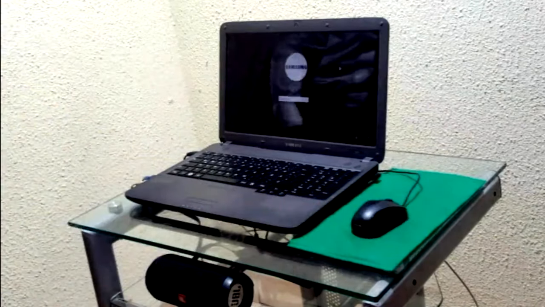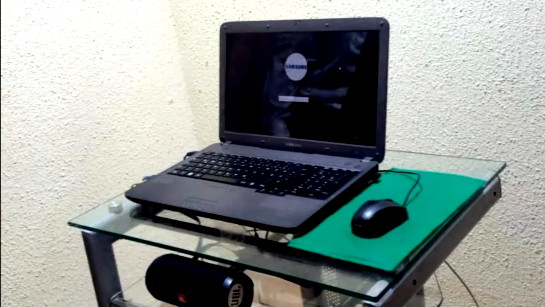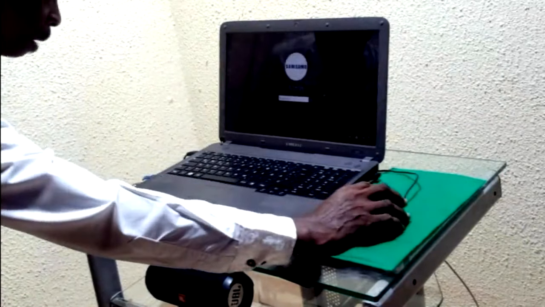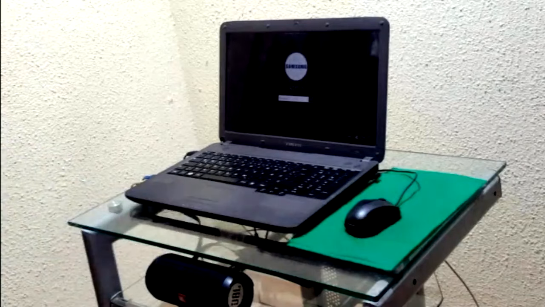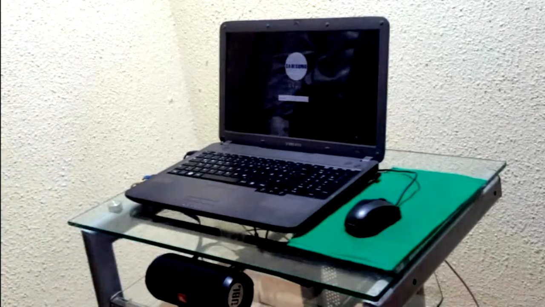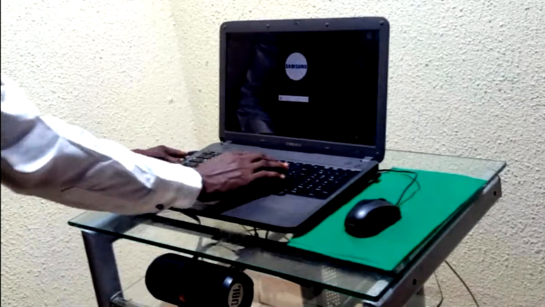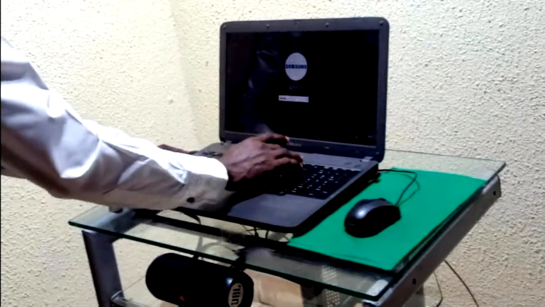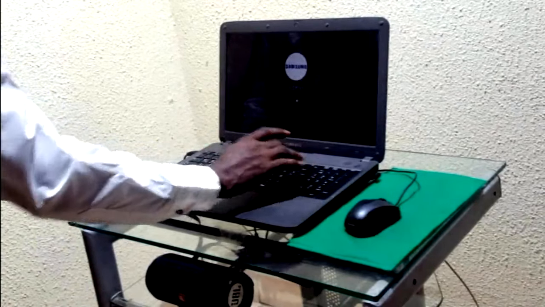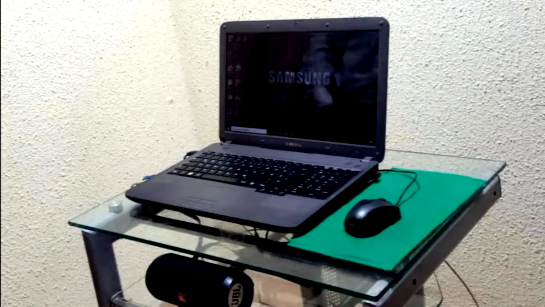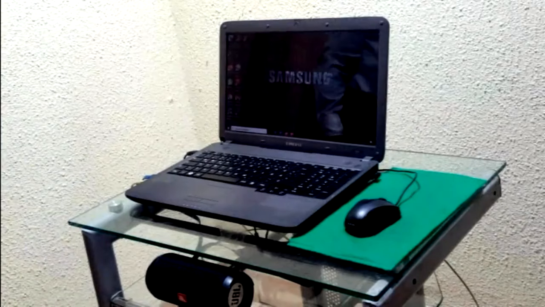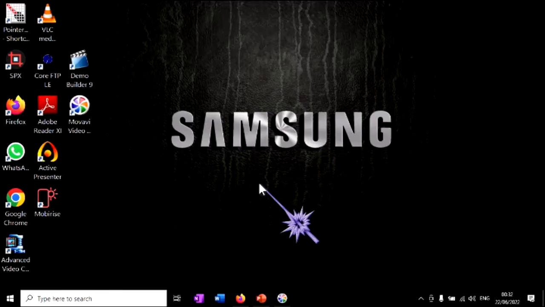So it's now asking for a password. You move the mouse here, click on the space, and enter the password. That's my password. That's it. So it has logged me into the system. When the computer boots up, what you see is what you call the desktop.